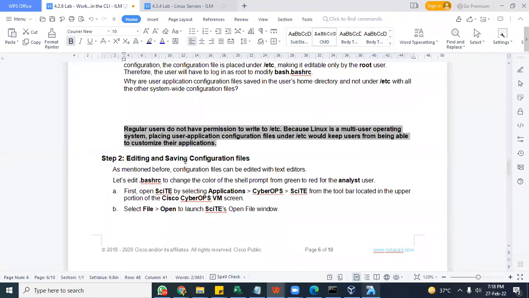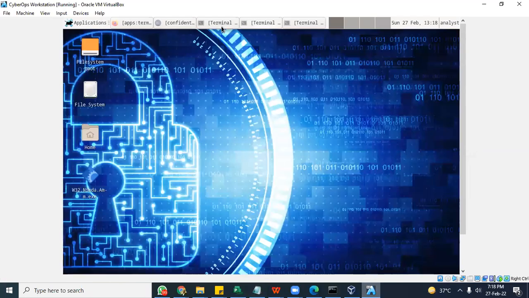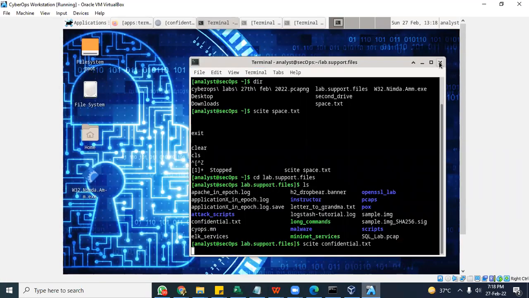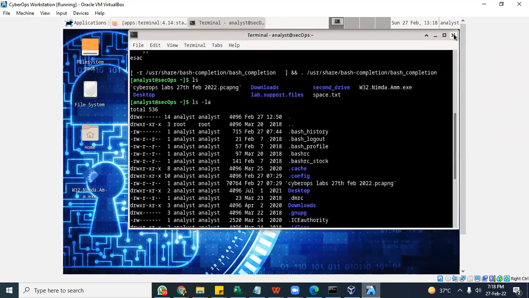So another thing we want to learn is saving files. Let's edit the bashrc file to change the color of the shell prompt from green to red for the analyst user. One thing we're going to do is first open the application. So let me close this terminal. I'll close all of them. I've opened quite a lot.